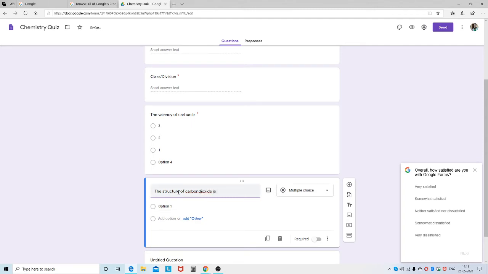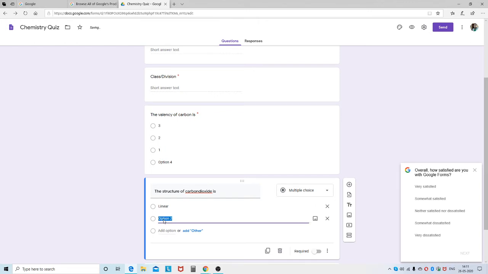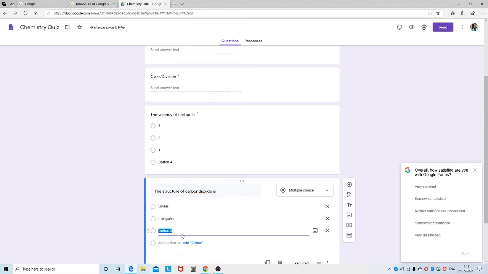Yes. What is the first option? We can give so many structures. Linear. The second option, triangular. The next option, square. The third option, we can give anything, none.